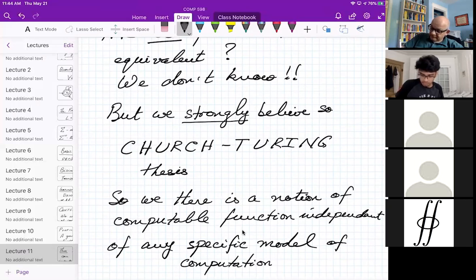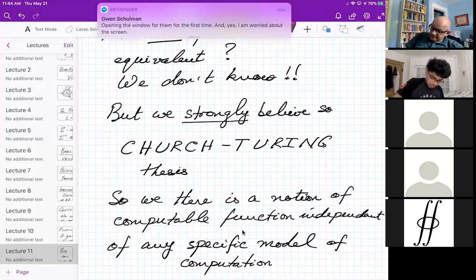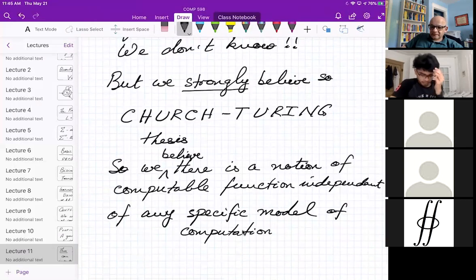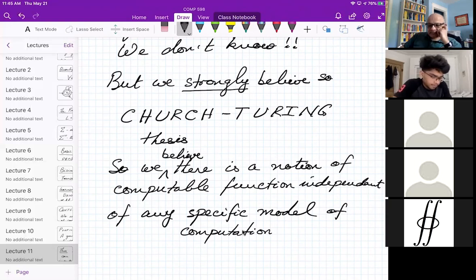So I left out a very important word here. We believe. We have no proof of such a thing. And it's not even clear what a proof would look like. So this is kind of a philosophical issue. So let me emphasize this word. It's not the Church-Turing theorem. It's the Church-Turing thesis.